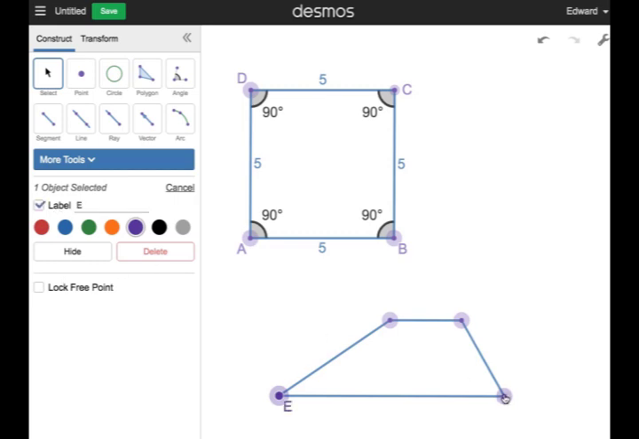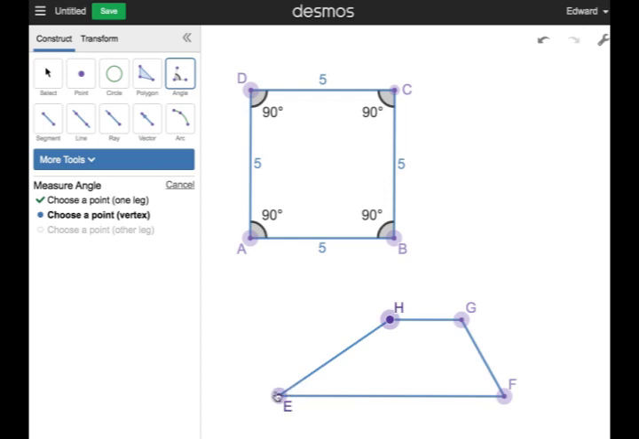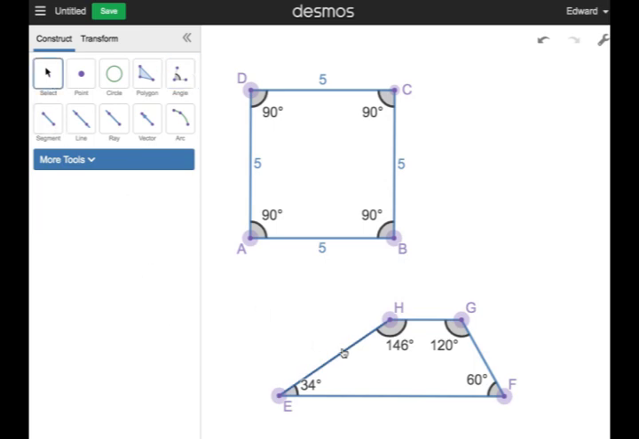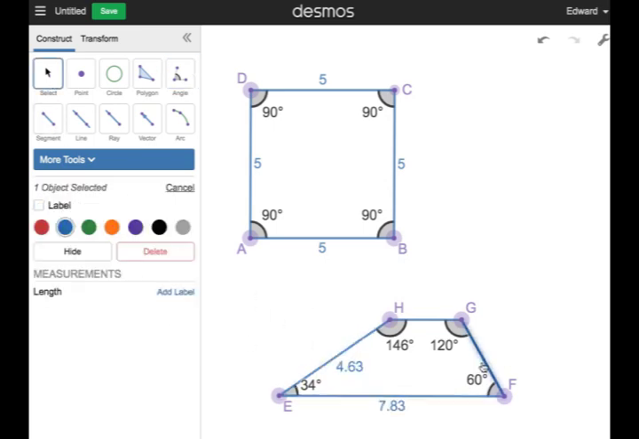Label the vertices. Measure the angles. Measure the side lengths. Try to get your trapezoid to look like this.